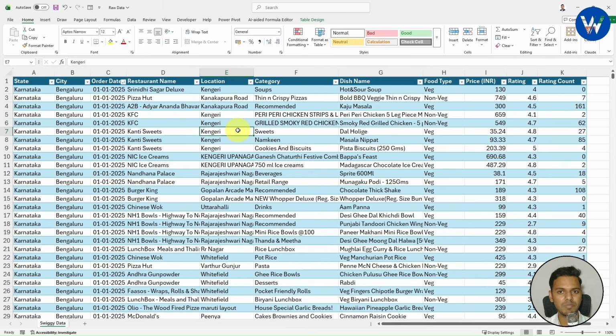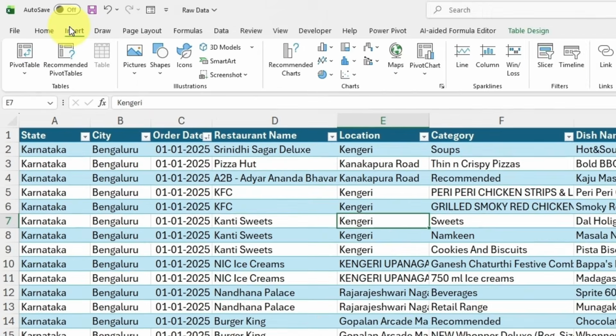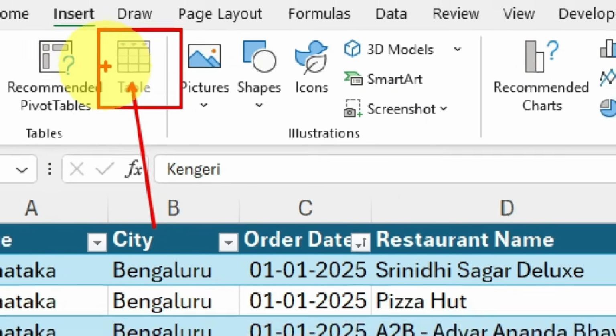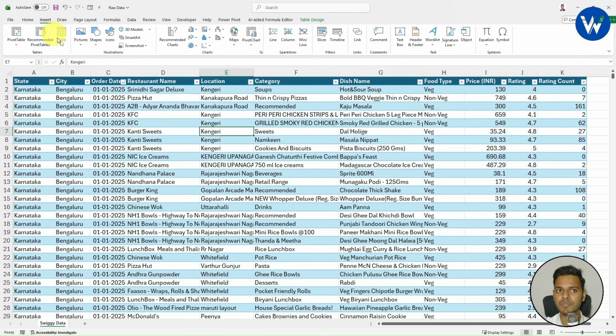If you want to do it manually, it is very simple. Click on the Insert tab. Under the Insert tab, there is one option, Table. Just look at the screen, guys. This is the table option available. If you want to convert any data into a table, just click on this table option.